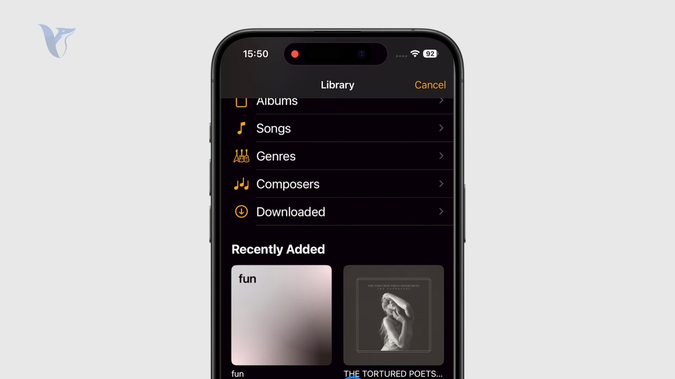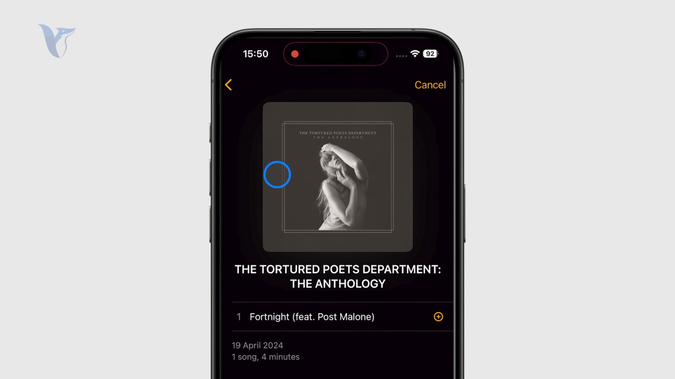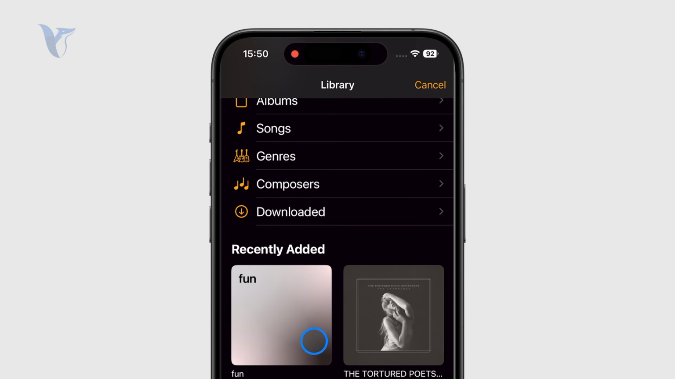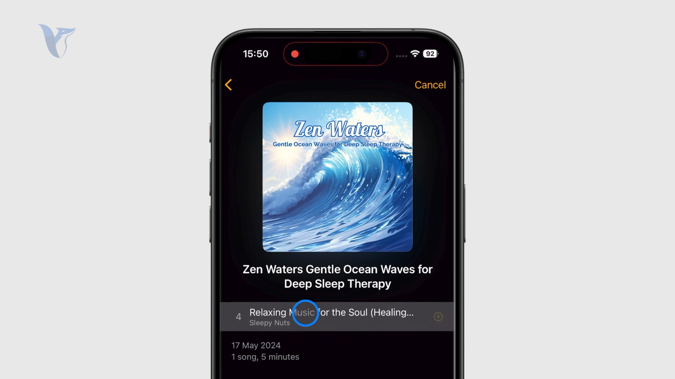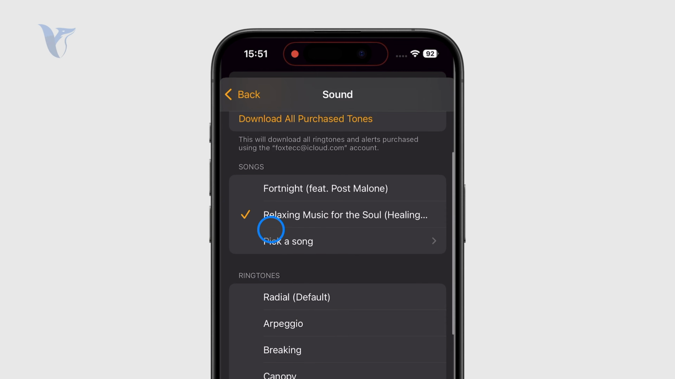So you can choose those from the albums, recently added, or songs, whatever. You can go through it and essentially choose that sound to wake you up in the morning. So that's usually the option that a lot of people go with. But it's not the only thing.